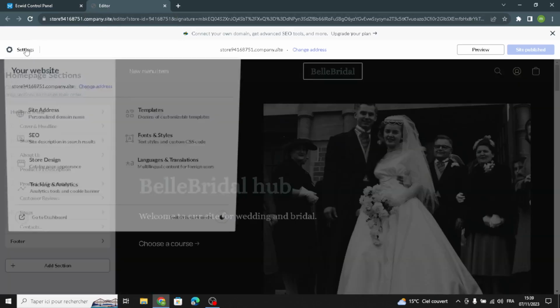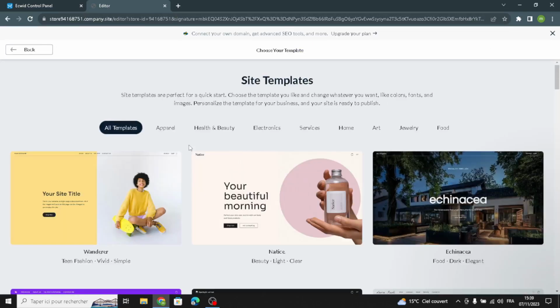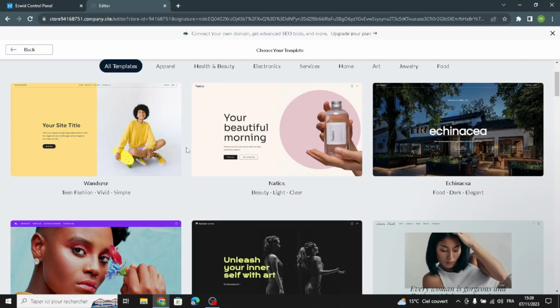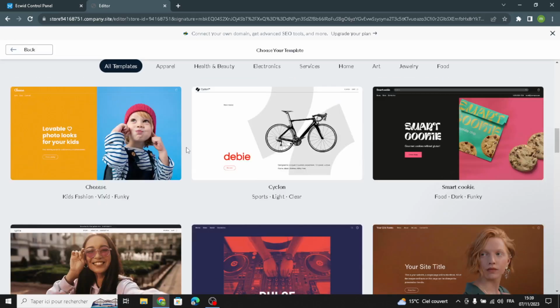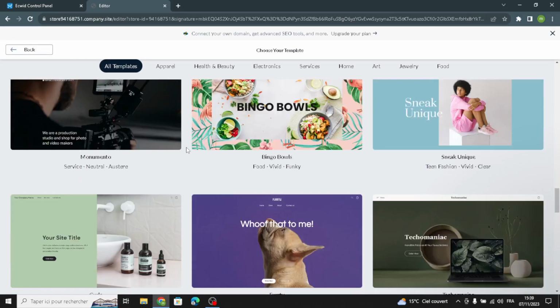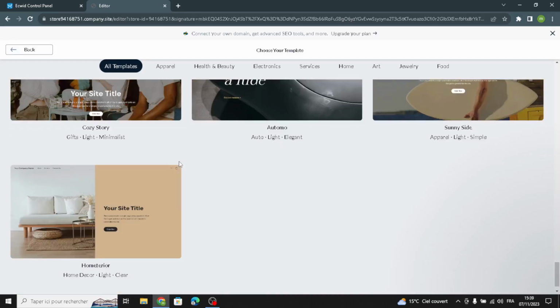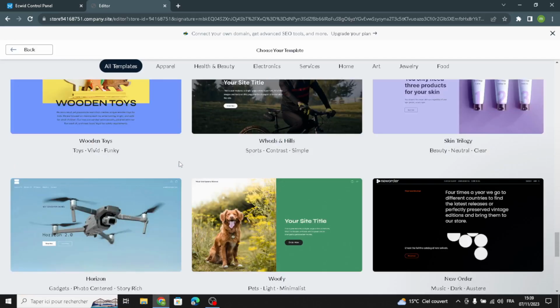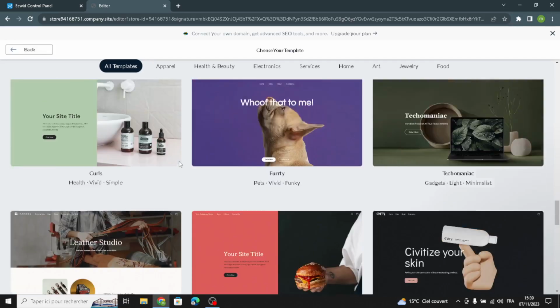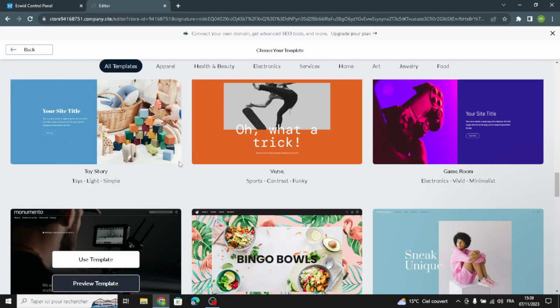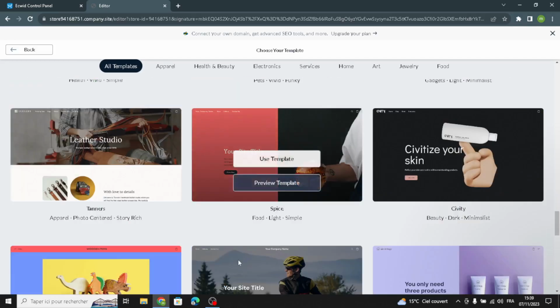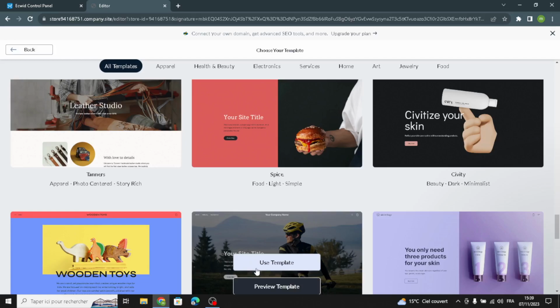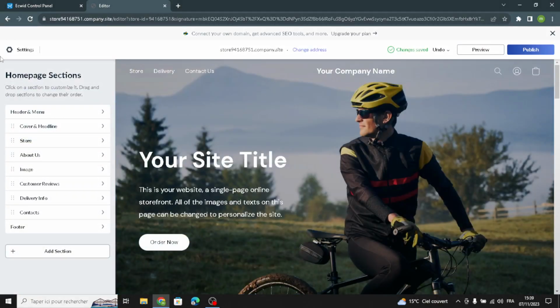So the first thing you have to do is go to the settings and go to the templates and select the template or the topic you wanna use. So for sport or fitness and workout equipment, I'm gonna just select a random template of sport. Okay, I think I'm gonna choose this one here. So if the topic isn't here, you can choose a random one like this and design it on your homepage.